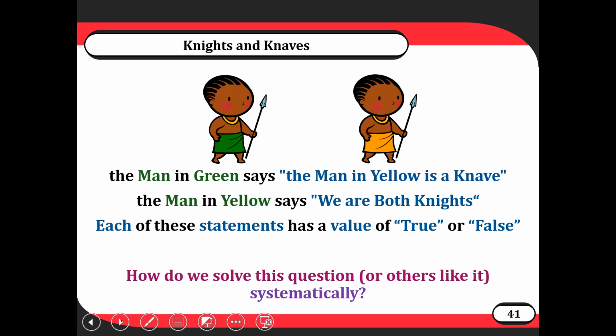All right, so the man in green says the man in yellow is a knave. The man in yellow says we are both knights. And each of these statements has a value of true or false. So how do we solve this question or others like it? Like I mentioned earlier, the important thing is that we do it systematically. So we're not going to rely on our intuition, even though we could probably solve it. We want to come up with a process that we can use to solve this.